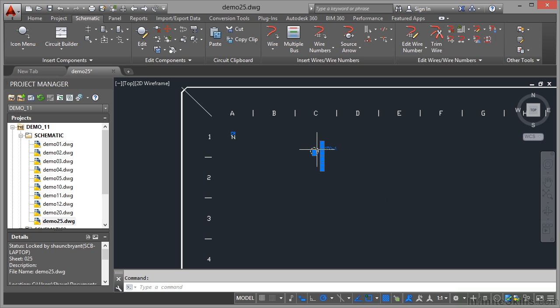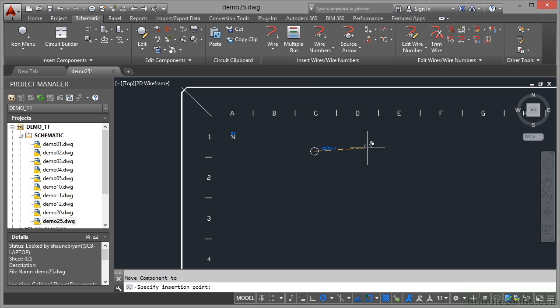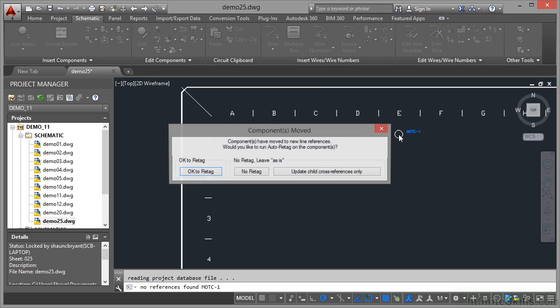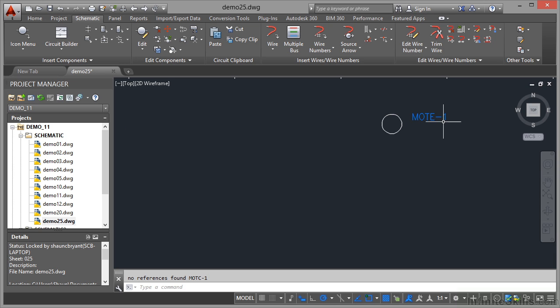So if I now move that component, so I'll click on it, right click, and I'll move that component over here to E1. What'll happen is it'll update, and now it's saying, would you like to run auto retag on the component? Now I do need to retag it because it's in a different place on the grid. So if I OK to retag that, and I zoom in, it's now E1.